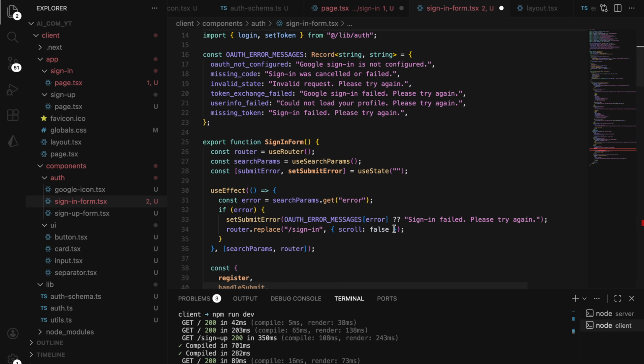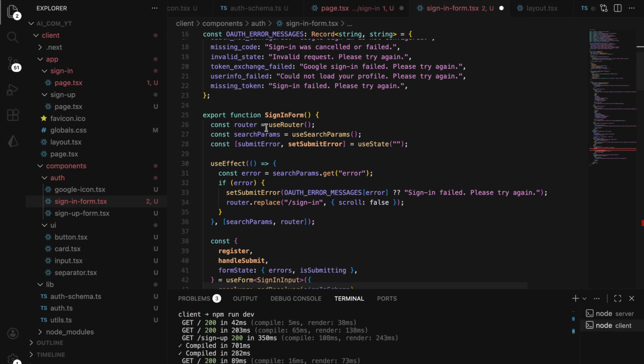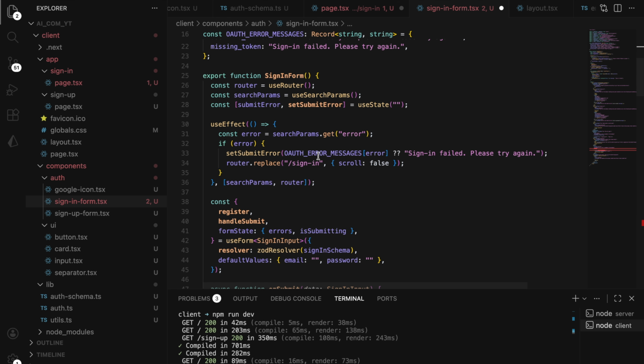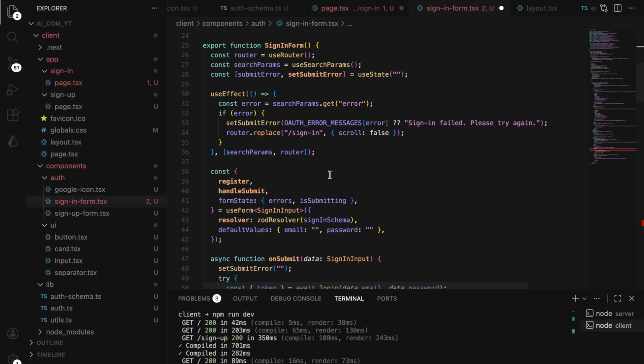Okay. After that, we have our function. Inside we have the router, using useRouter, and after that we are also using the search params here to get the tokens from our URLs. This will be used when we sign in from the Google OAuth. Okay, and then we have our errors here. Then we are using useEffect here to get the error code from the search param and setting the error to our error state here, and this will run whenever the search params or the route changes.